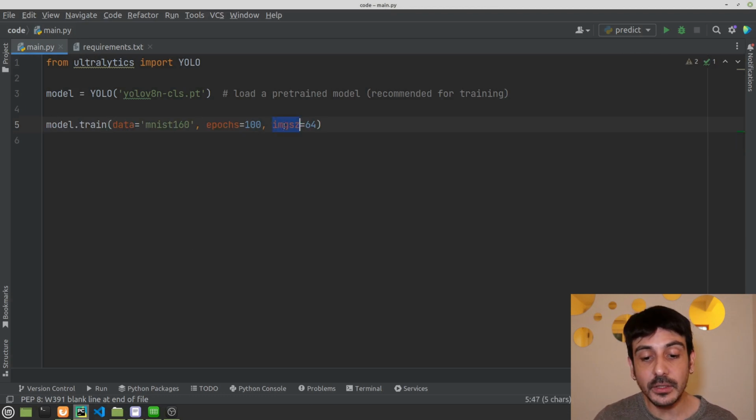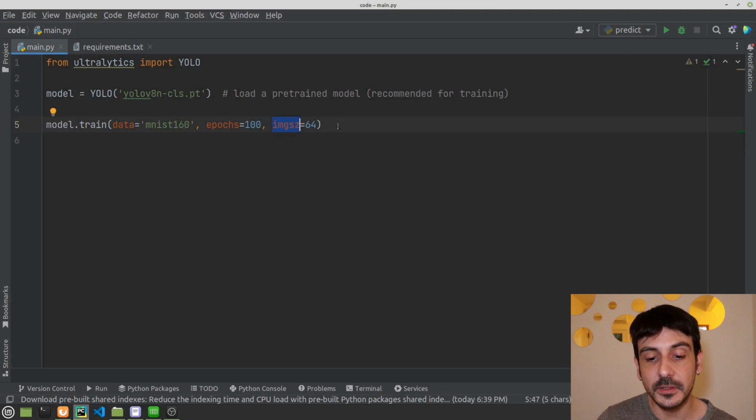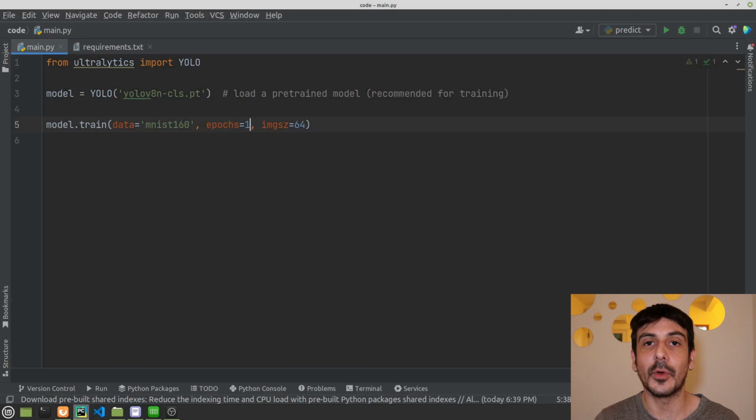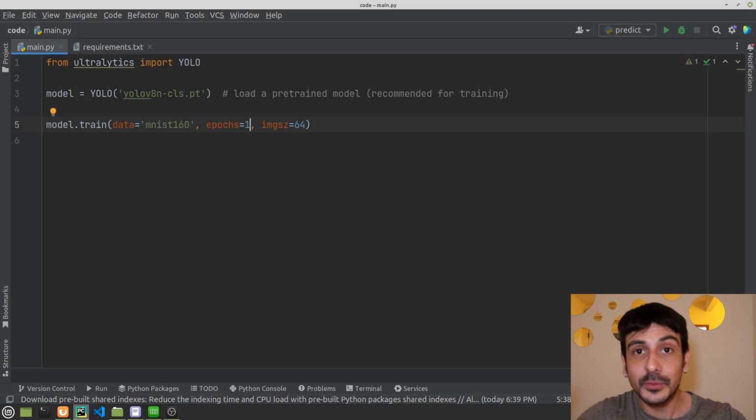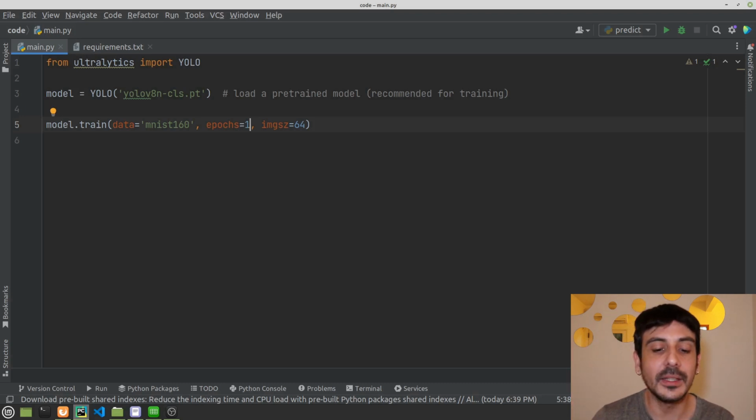I'm going to leave this value. I'm going to leave the image size at 64, but for the number of epochs, I'm going to set it to 1. Because the first thing we're going to do is a very dummy training in order to make sure everything works properly. And once we are 100% sure everything is okay, we are going to move forward with a deeper and more real training. But for now, let's just do the training for 1 epoch, and let's see how it goes.